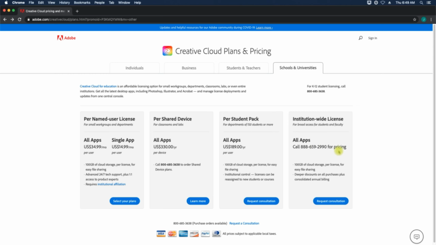You need to call this number for pricing. So that's more of a, you have to request a consultation, same with this, and depending on the size of your university, they'll probably give you discounts. I don't know exactly what discounts they offer you, but that's schools and universities' Creative Cloud plans and pricings, okay?